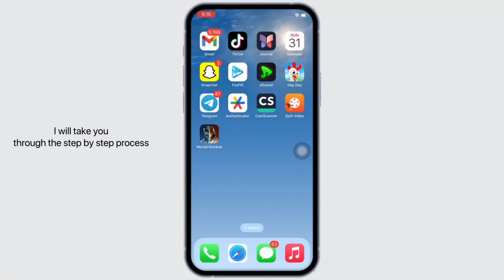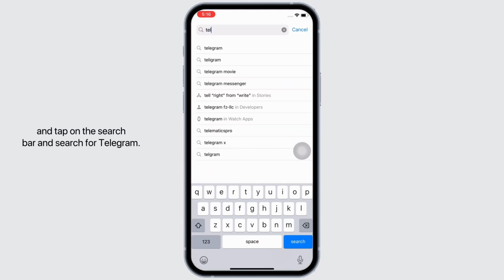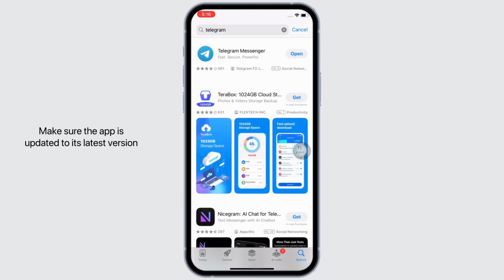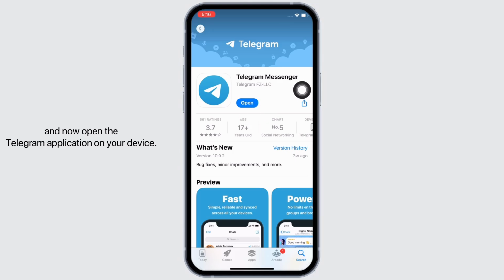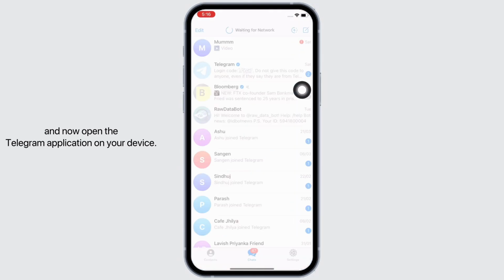I will take you through the step-by-step process on how to transfer ownership of Telegram group. Now, let's get right into the tutorial. Firstly, go ahead and open App Store on your device and tap on the search bar and search for Telegram. Make sure the app is updated to its latest version and now open the Telegram application on your device.